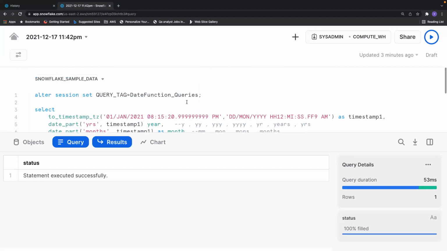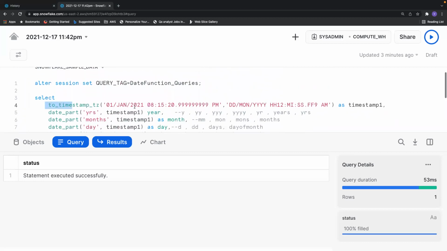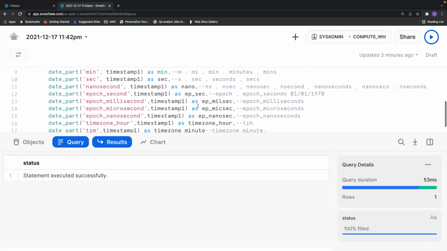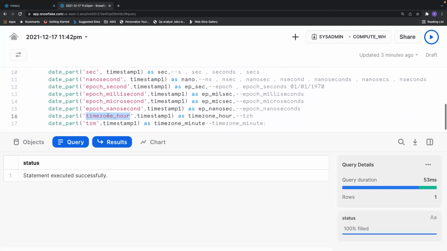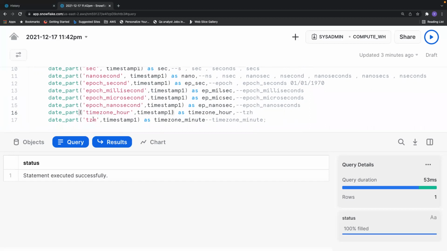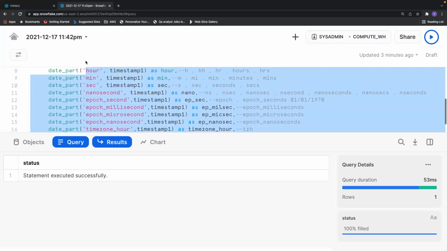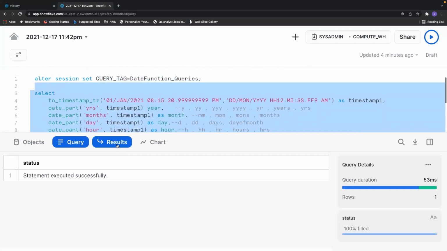You can get the epoch milliseconds, epoch microseconds, epoch nanoseconds as well, and also you can get the time zone hours. So this date also has the time zone part. By default, whatever time zone this session has, it will use that time zone. So it will give the time zone hours as well. If you want to extract the time zone hours, you can extract either by passing timezone_hour or TZH, and you can get the time zone minutes as well. So let me run this query and see how it behaves. Okay, so I'm querying this.